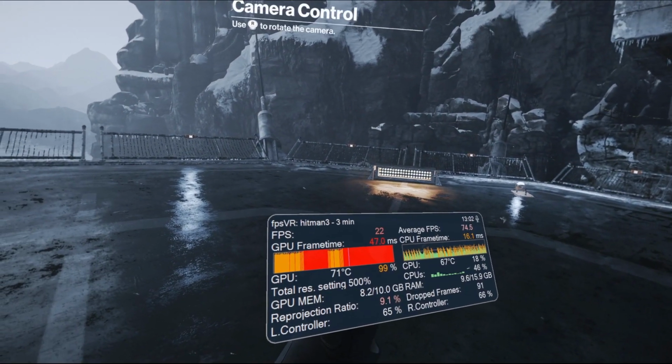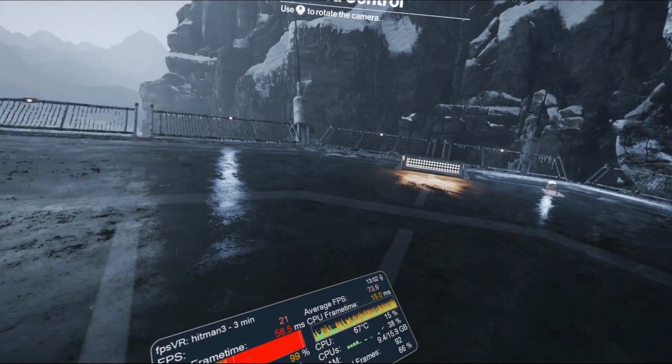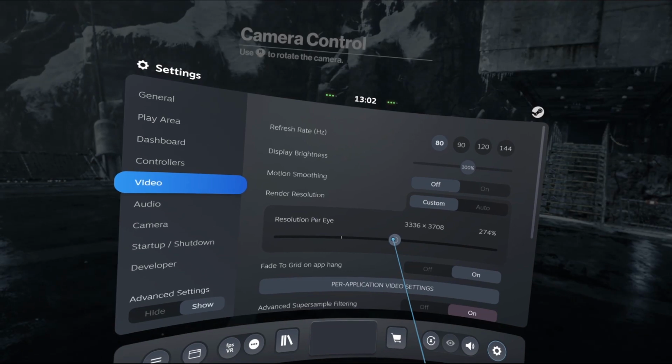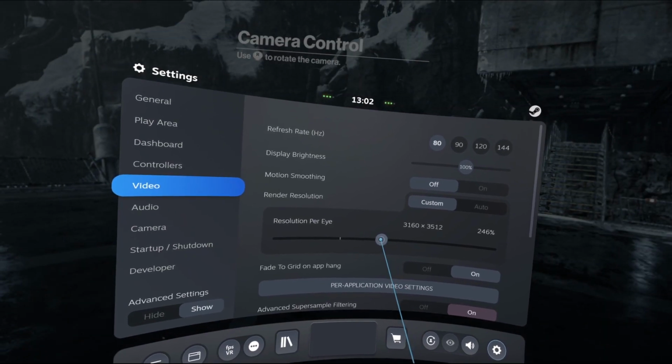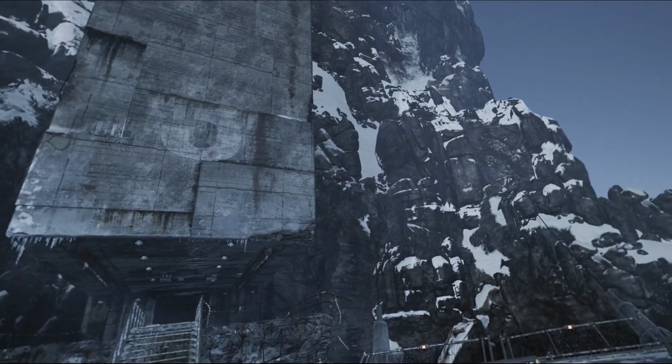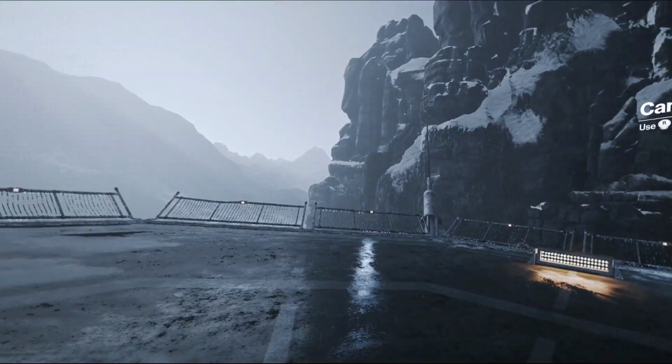I had to turn the super sampling down from 500 to 250%, but even at 250%, so half of what I was running before, the game still looks better because of the sharpening and the colour correction. I'll put a link in the description to another video I made on how to install Reshade for this game if you want to try it.